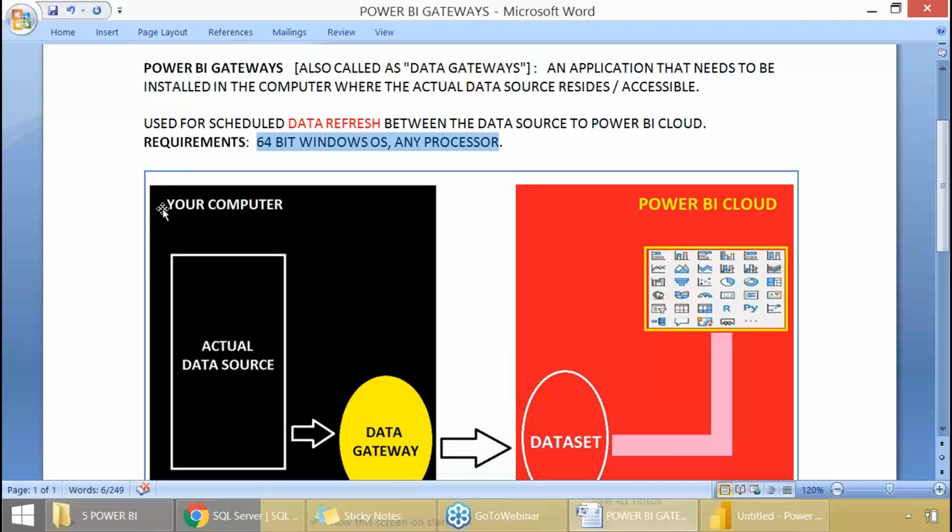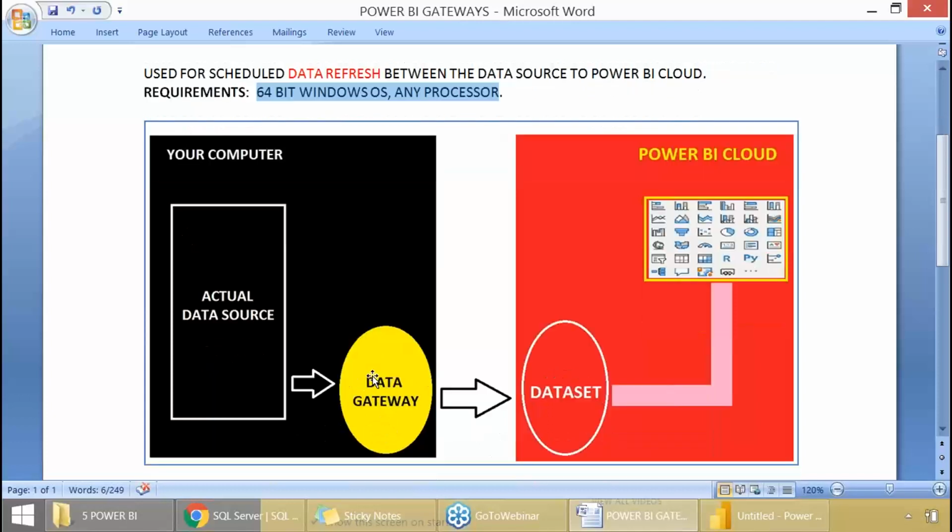So in your computer or maybe your company's data center, your actual data source resides. We need to have a gateway in any computer which is accessible to the data source. For example, assume your company's data center.